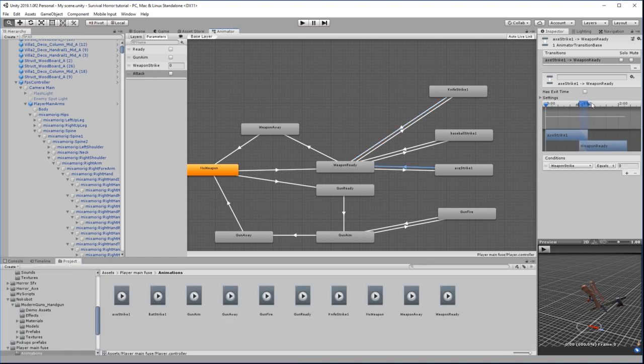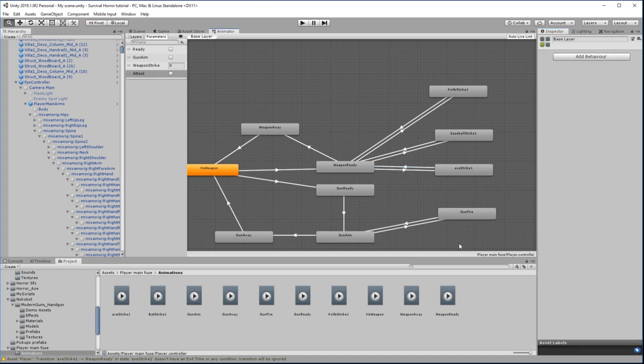The axe strike, we're obviously going to do the same. And for the gunfire, I'm going to leave that one for now. I'm not sure about that one yet. We're going to get into the gun section a little bit later. But for those three now, they should be good, and we've got a pretty decent animation now for the baseball strike.